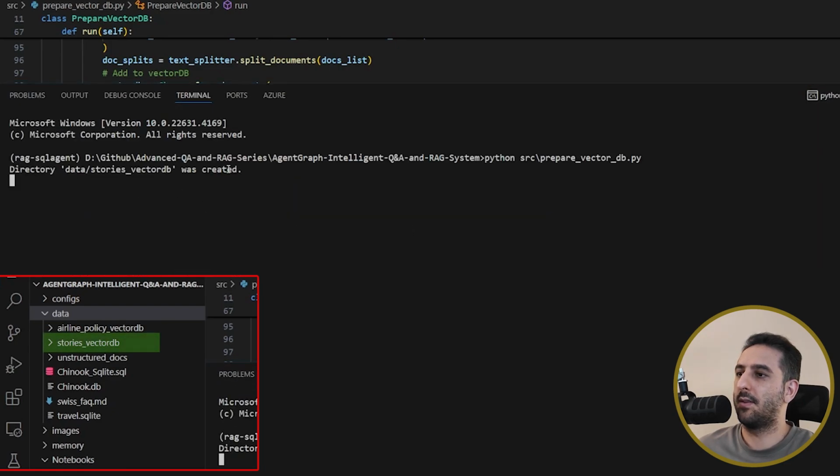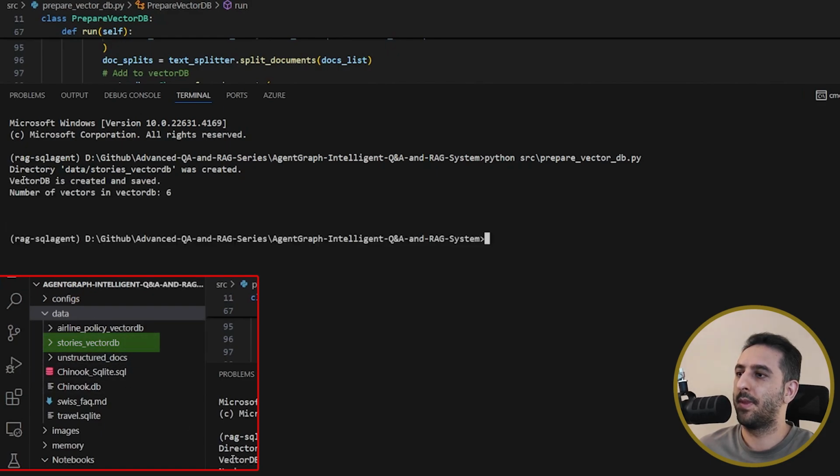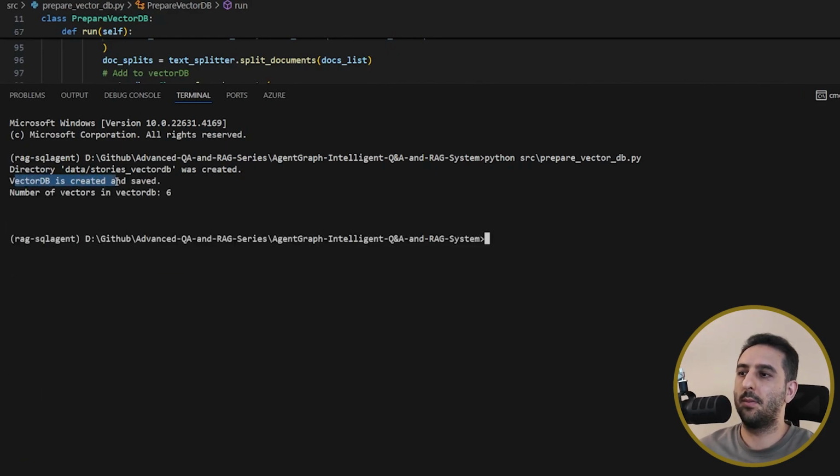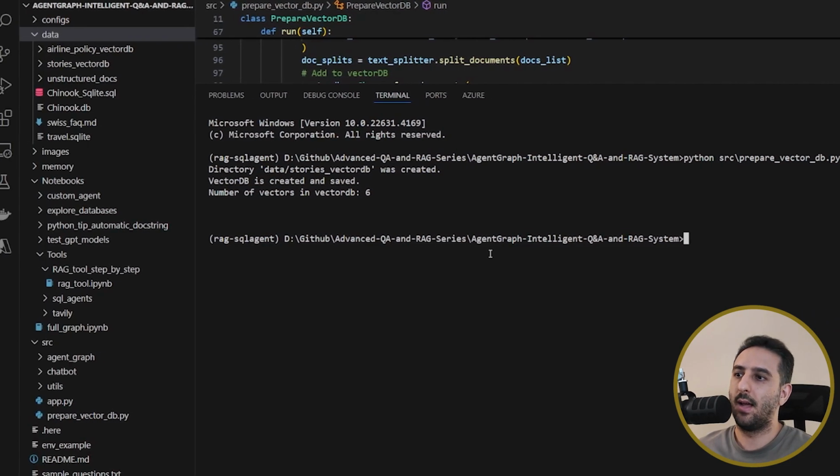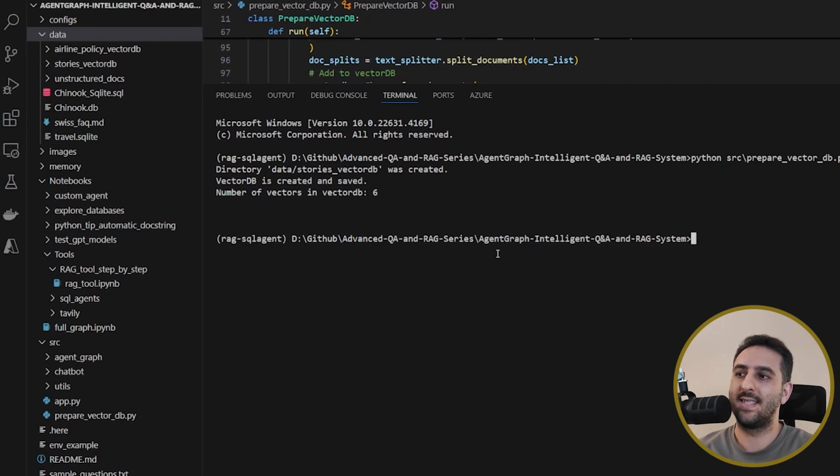First, it created the vector database. You also saw that the folder was added here. And here we go, the vector database is created and saved. The number of vectors in the vector database is 6. We have a 3-page PDF file in stories.pdf, and we have 6 vectors in our vector database.